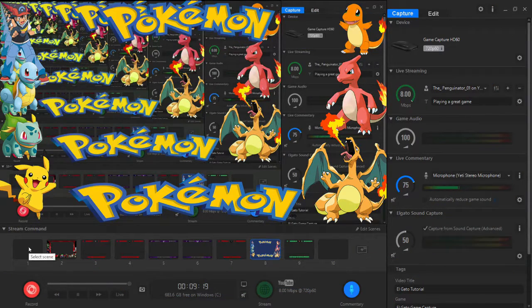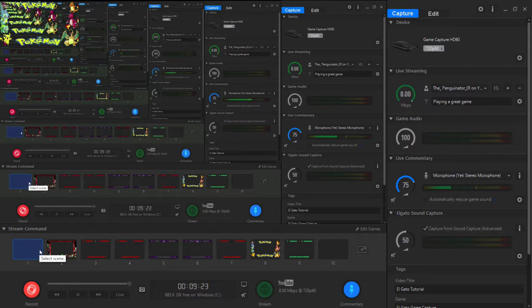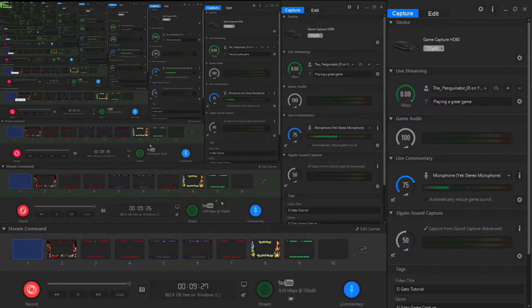Okay, let me go back to a blank here. But as you can see, it's really not that difficult to do this. Now if you want to do a live stream, which I'm not going to do, you go right here to this stream button, and you have to have it set up to your YouTube account, your Twitch account, whatever you're going to do the live stream for, and you would click, and it would start streaming.